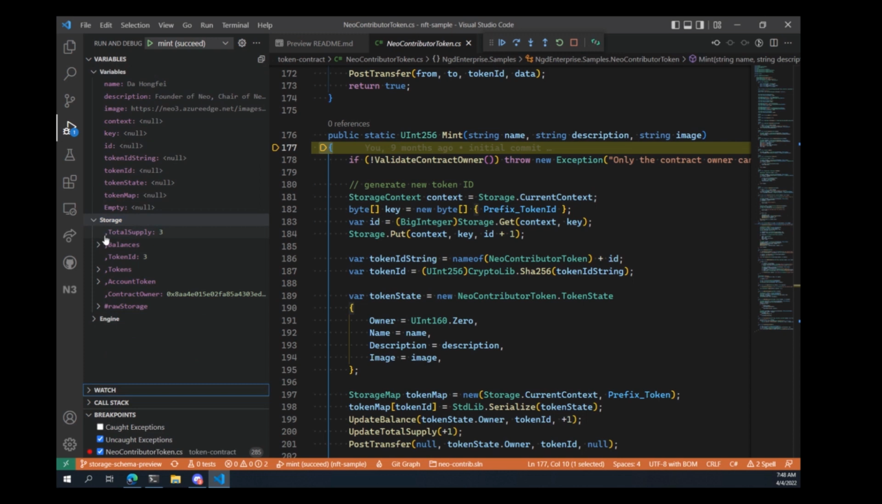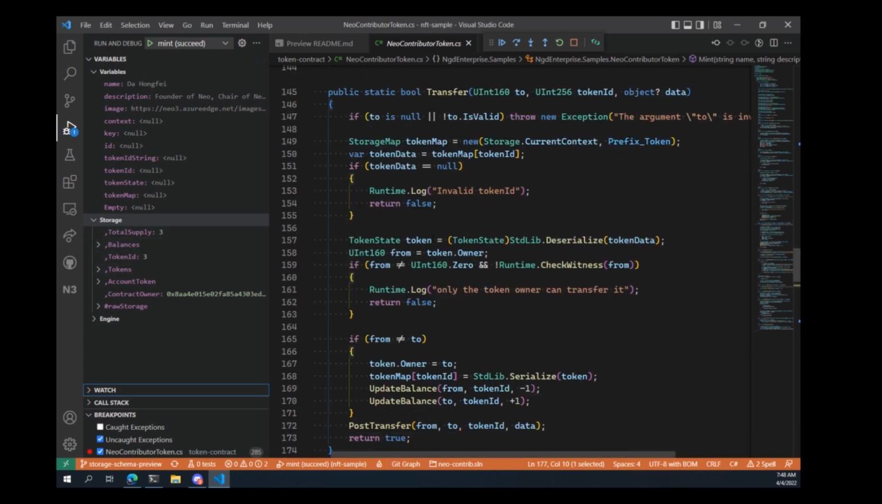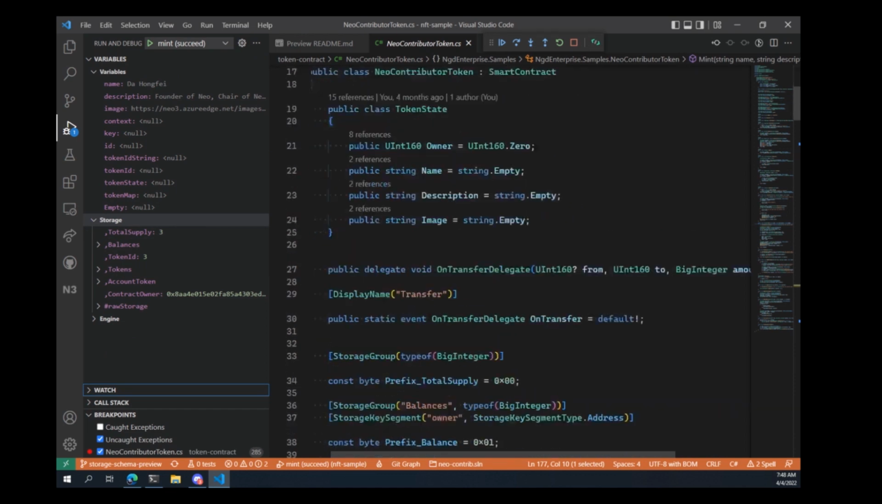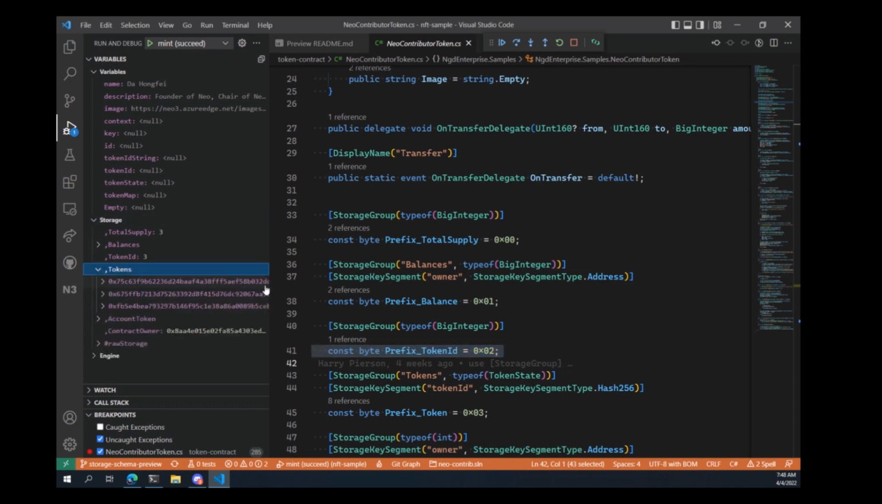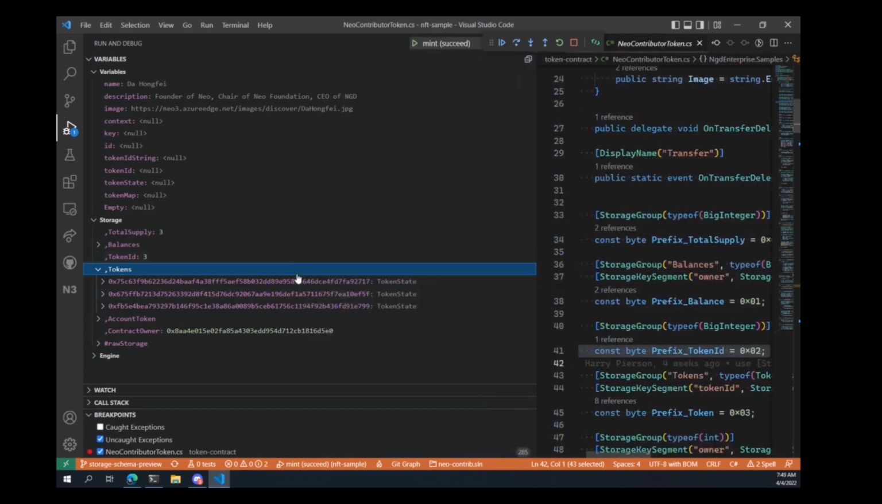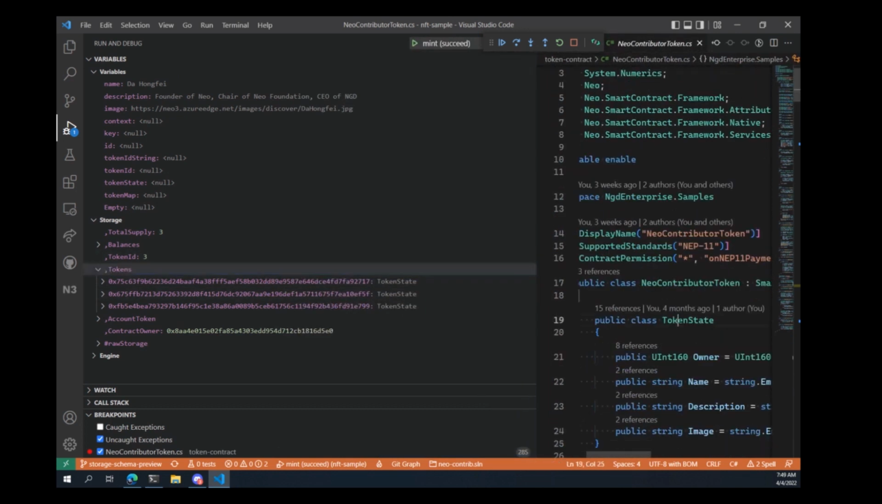Instead of having this random key, like a big long hex string, we actually have the name, total supply, balances, token ID. In fact, if we look up here at these, these are the prefixes that we're normally using: prefix total supply, prefix balance, prefix token ID. And we're actually able to do this decoding on the fly so that you can actually see information like, okay, there's a token. The token has a token state. Well, that's a custom type that I've got written here in my code.